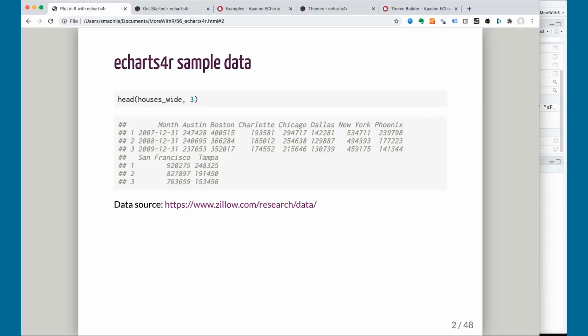For data in these first demos, I downloaded and wrangled some housing price info by US city from Zillow. If you want to follow along, details are in this video's related article. houses_wide has columns for month. I'm just looking at December for each year, starting in 2007, for 9 cities.